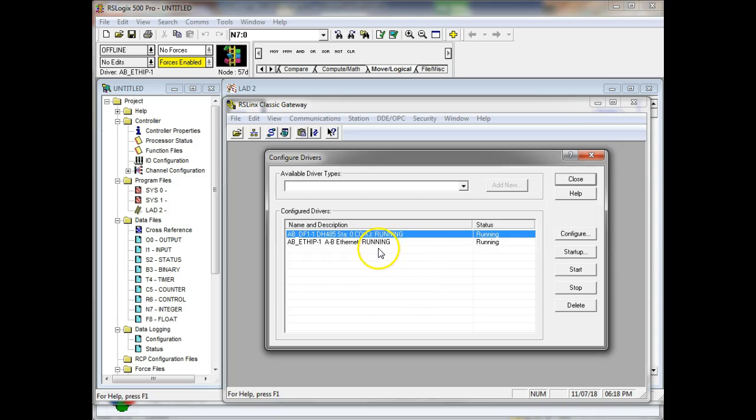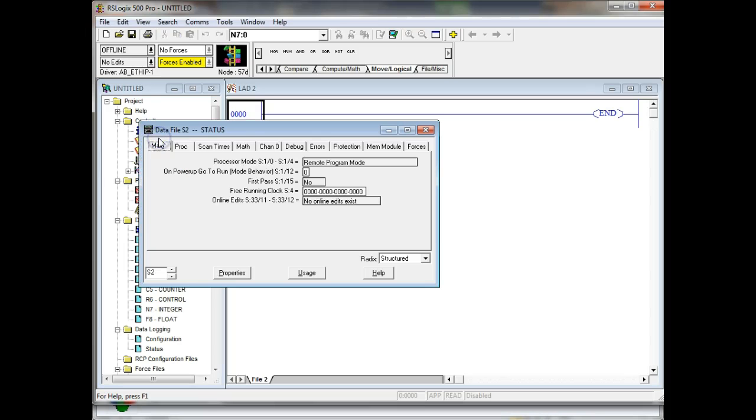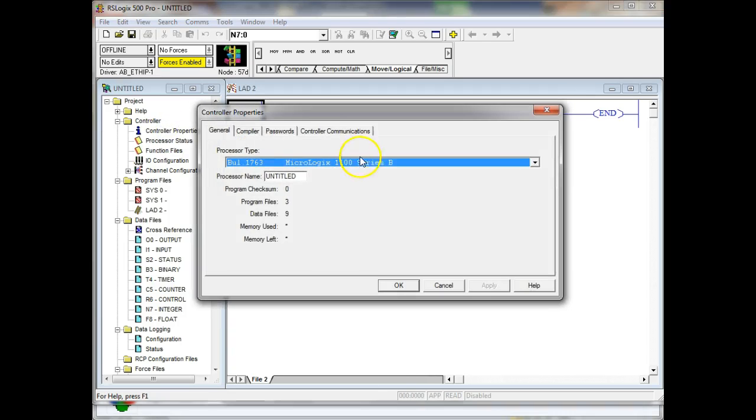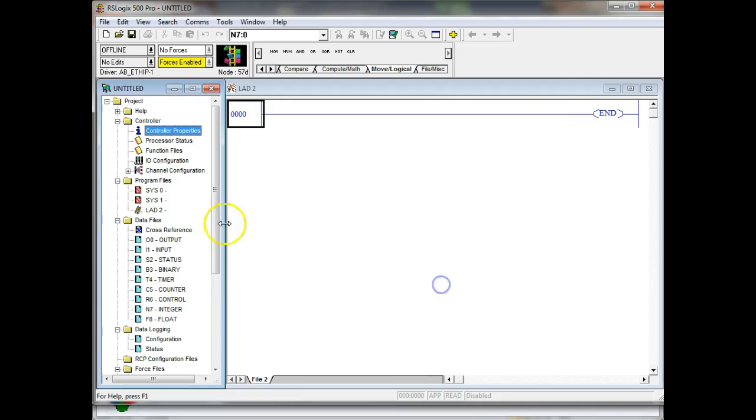So what I did then was come over here and check this. I looked at communication, and it looks like it's using the Ethernet IP driver. The problem is I don't have the Ethernet IP hooked up. So that means I won't be able to communicate with this thing with this computer.